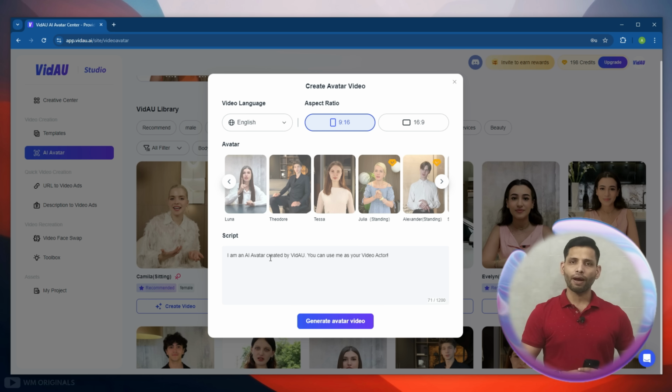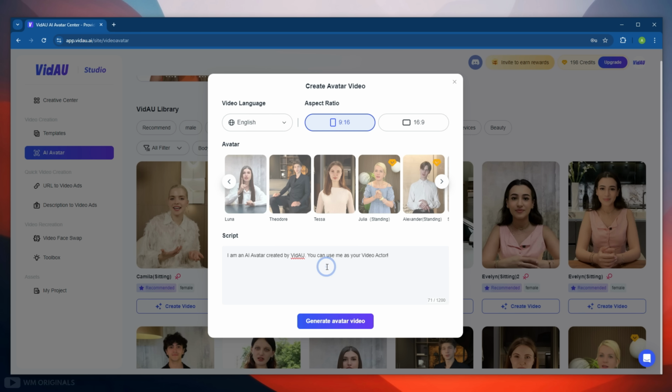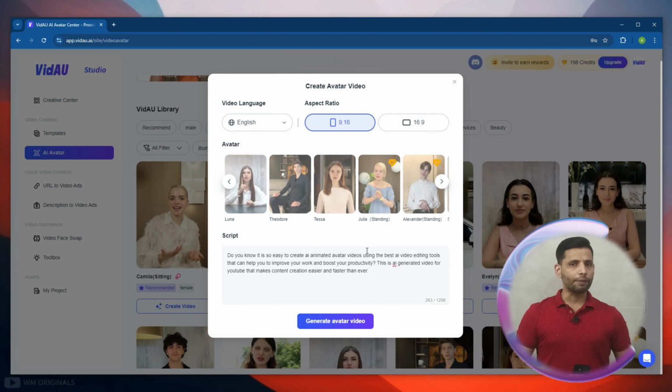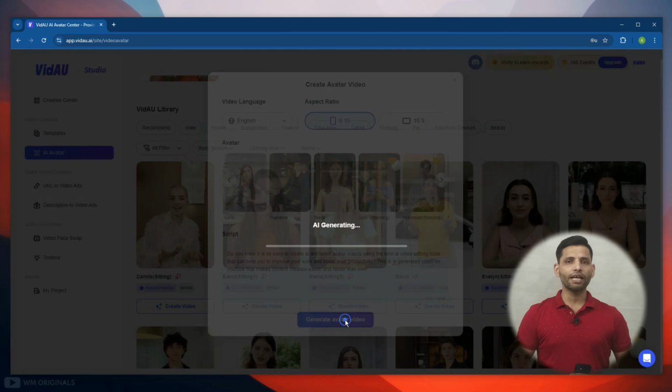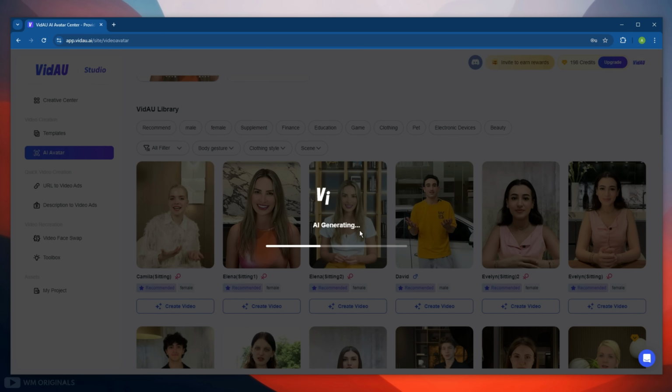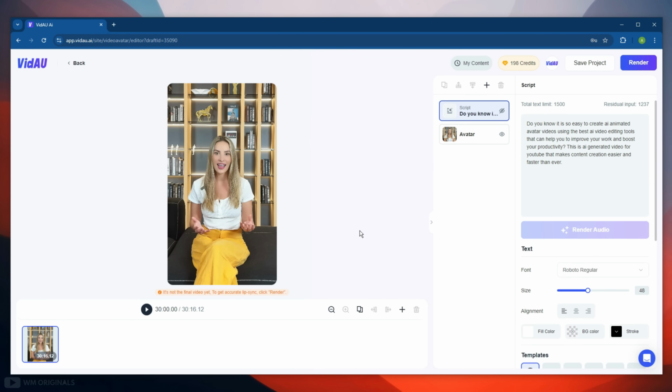Now the most important part, the script. Here we can write our own script, and VidAU will convert text to audio while we render our AI video. Now once we have written a script, selected AI avatar and language, we are ready to create AI avatar video. And to create one, click generate avatar video. VidAU starts AI generating the video, and once done, here it opens a VidAU avatar video editor. From here we can change different aspects of the AI avatar video, can also preview it. Easy to create AI animated avatar videos using the best AI video editing tools.